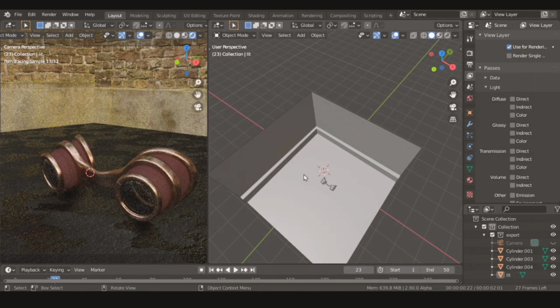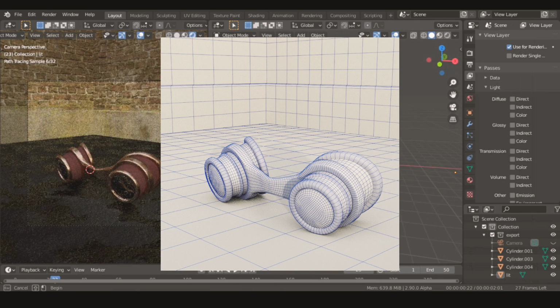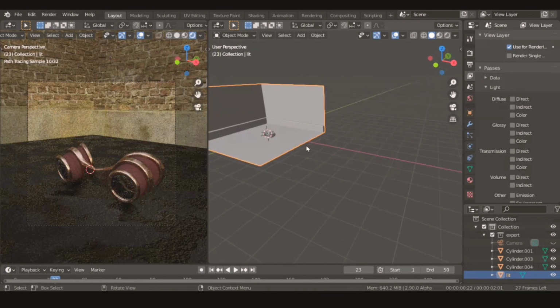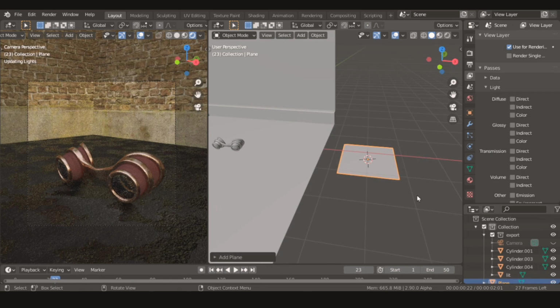So hey, you want to render a beautiful wireframe of your model or any scene in Blender? You are at the right place. Now let's add a plane anywhere out of the camera view and then scale it down.